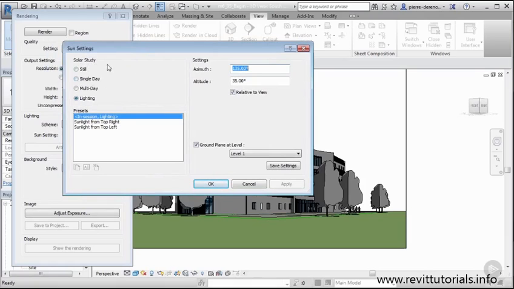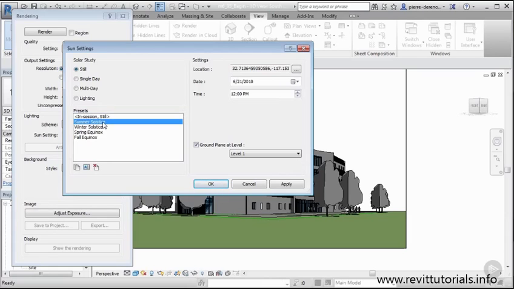We're going to create a still image. So I'm going to click on still. And then for presets, I'm going to go with my set. But if I wanted to go with a more specific one, maybe I want to go with the summer solstice, I can do that.